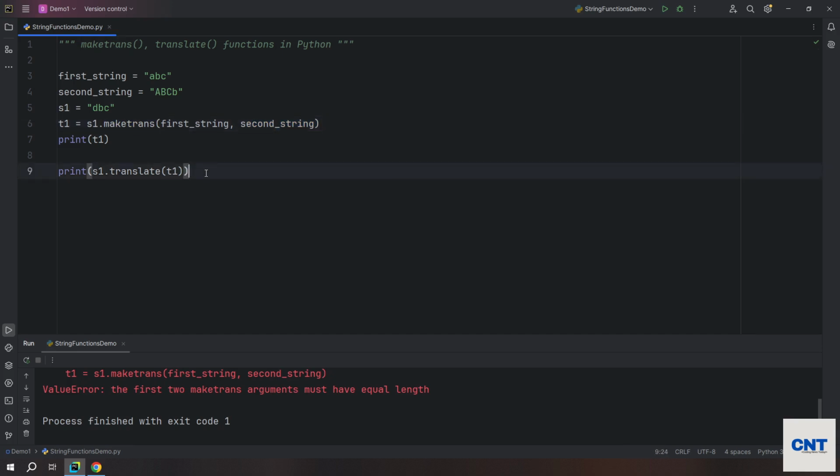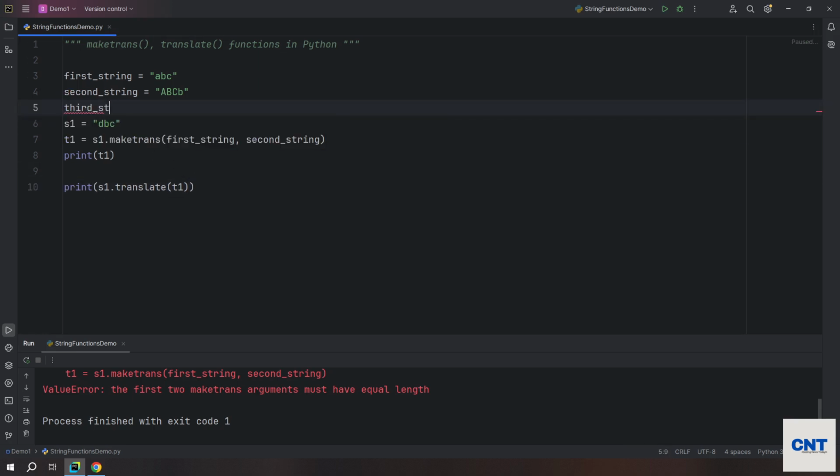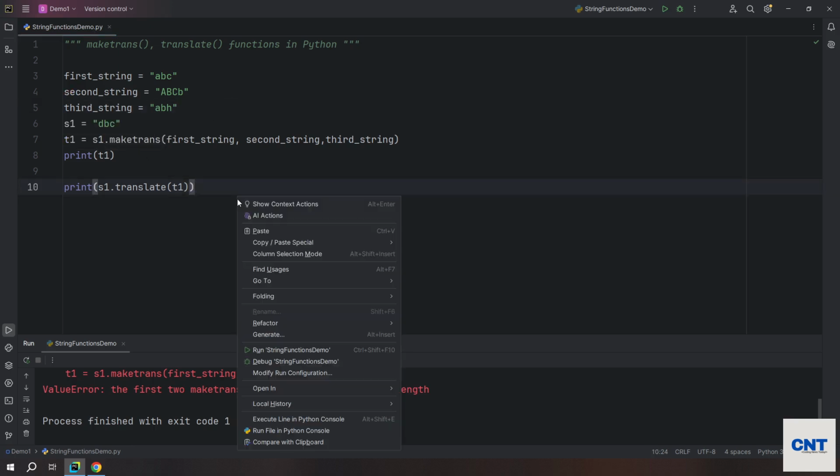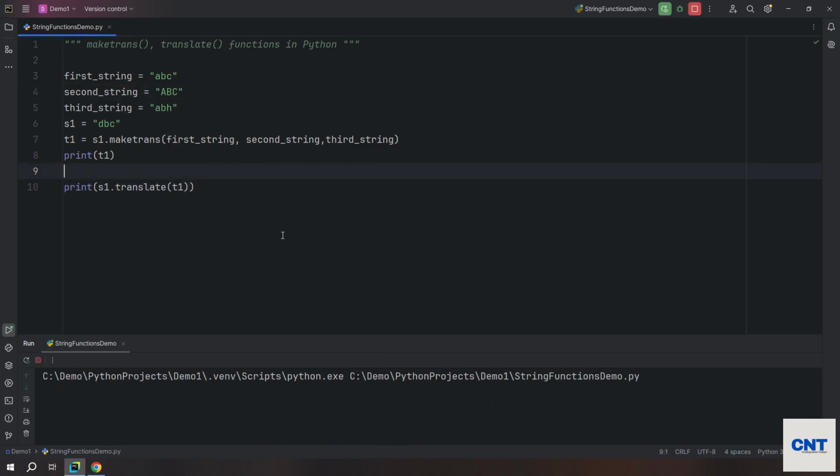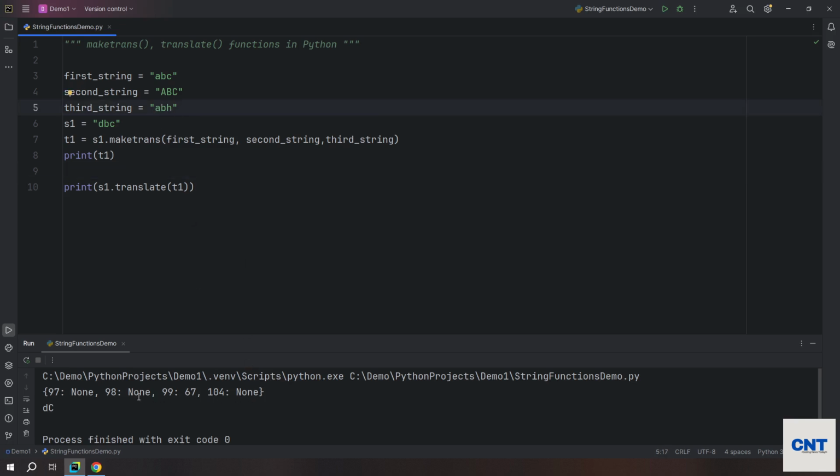Let's see what the third argument of this maketrans function is. We will just take a third string, anything, let's say abh, and pass this string in this function. What we are saying here is to take one more argument for a new translation. If you run the program, you will see that for a, b and h we have set None.